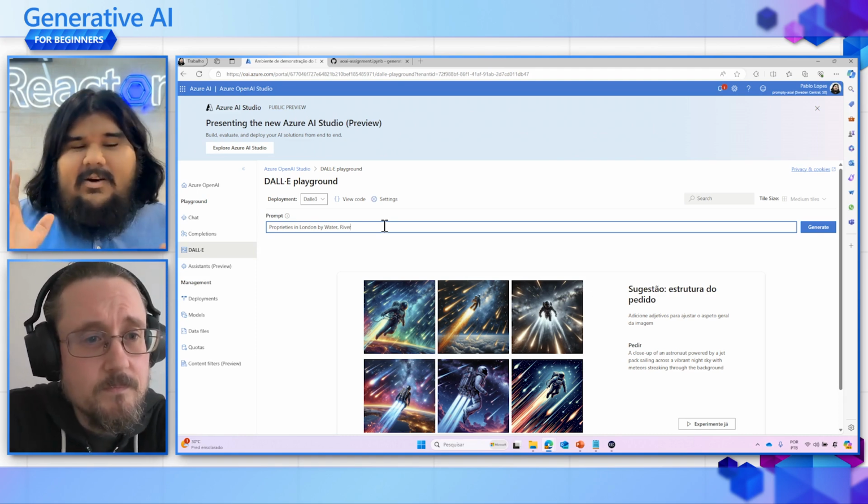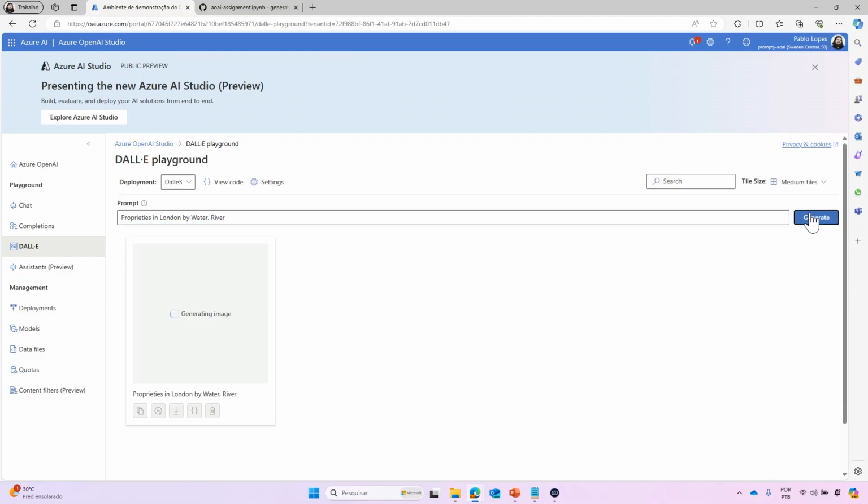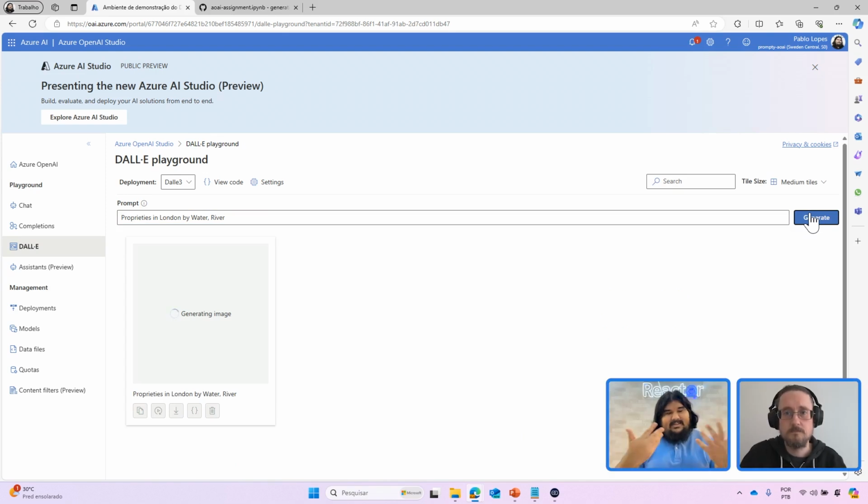Absolutely. So we can do a very basic prompt right here, which is properties in London by water, comma, river. So you can actually start to generate something. And that's what I'm going to show you on Azure AI. You can see that we have settings, but first I want to show you that it generates one image by prompt on Azure AI. I can request more, and you're going to see later how to do that.